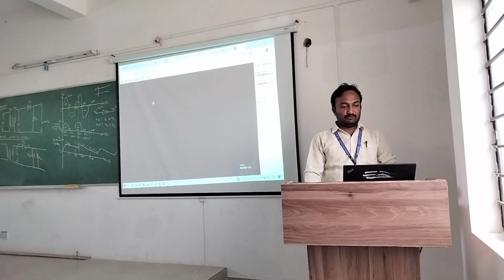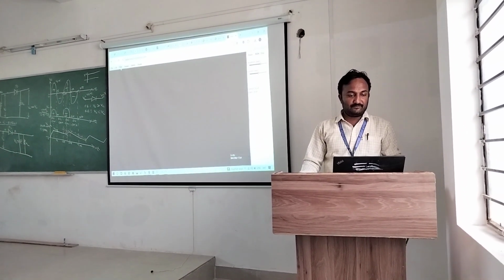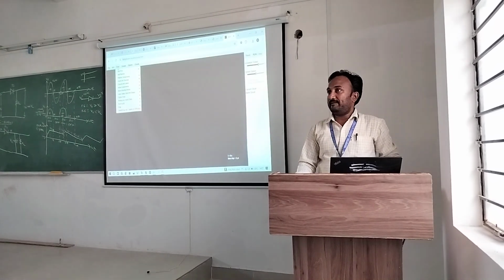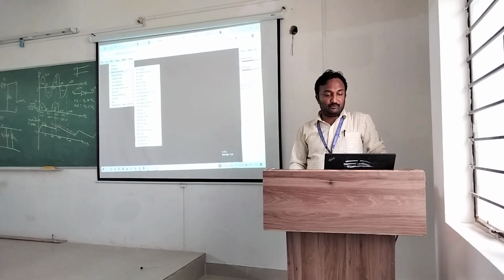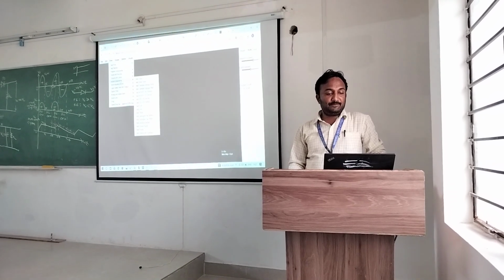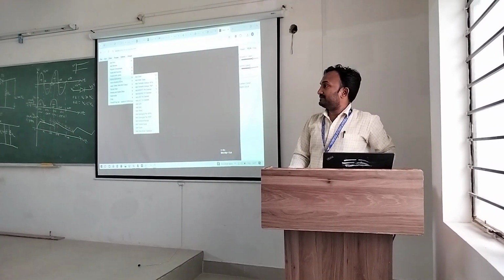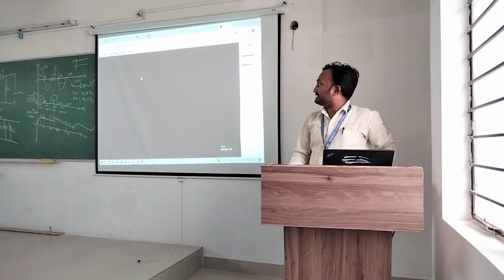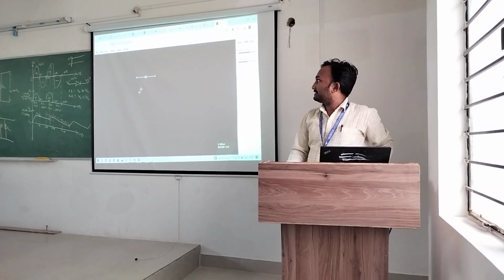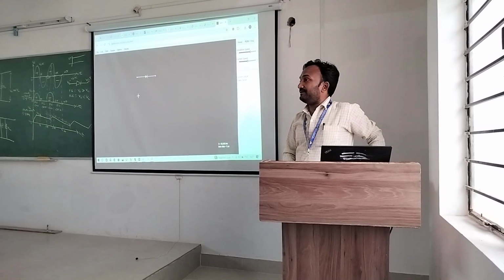So what we'll do is first we have to go to draw and we have to select the diode. The diode will be present in active components. So I will select the diode and I will place it here like this. Does it look the same way?